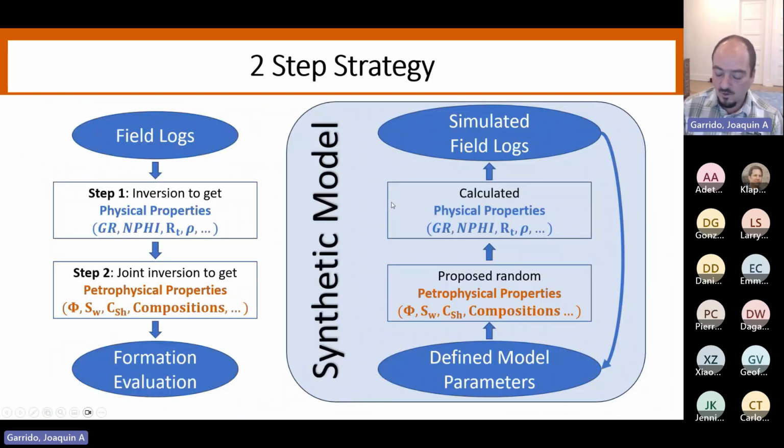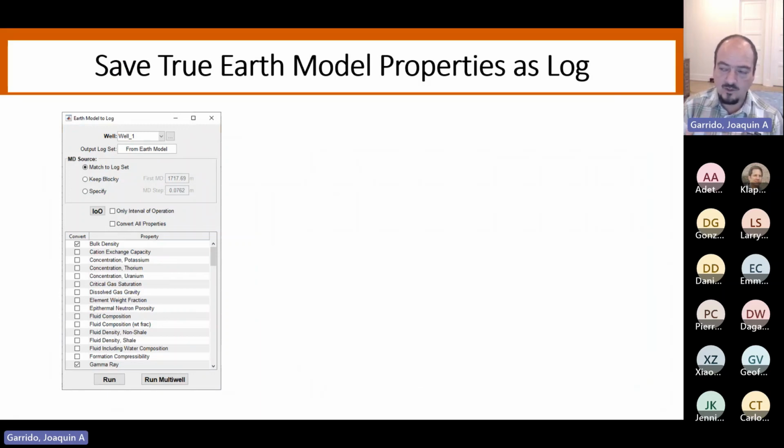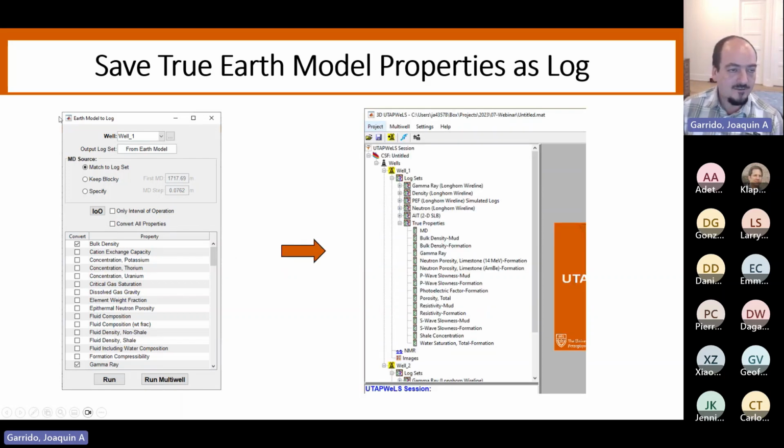So to know whether or not we're matching what we originally have right now, I save the properties as a log. We have a module that goes Earth model to log. And this module, of course, can be useful not only for this part, but to export it to any other program. You can turn any Earth model property into a log set, and then you can save that log set as an LAS and make it compatible with any other program.